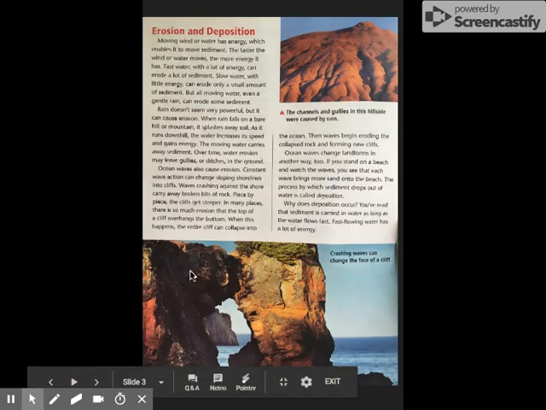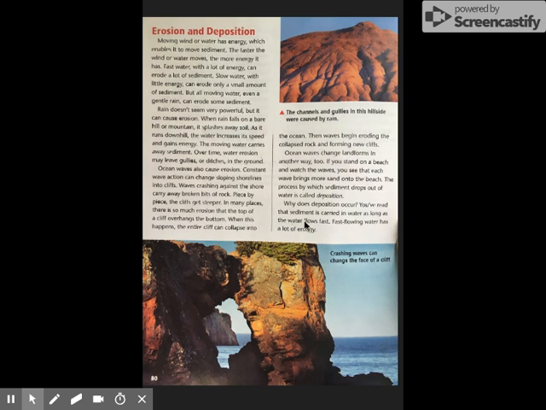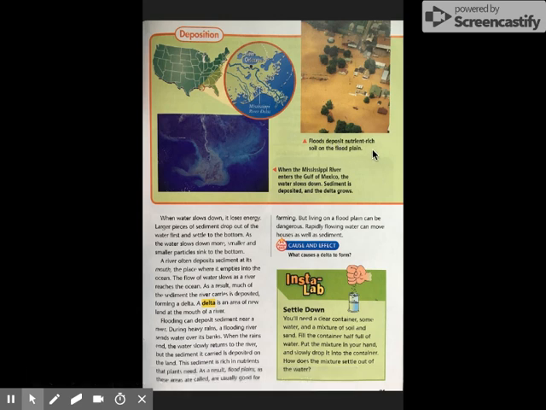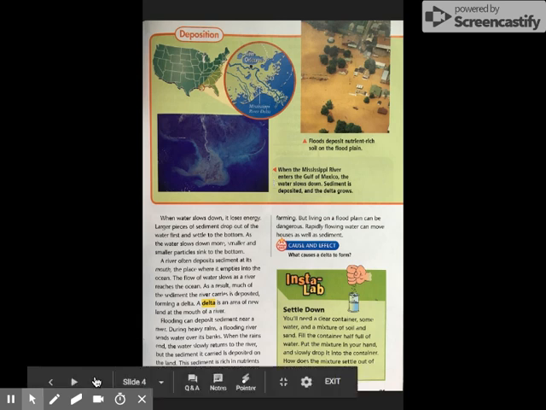The channels and gullies in this hillside were caused by rain. Crashing waves can change the face of a cliff. Deposition. Floods deposit nutrient-rich soil on the floodplain. When the Mississippi River enters the Gulf of Mexico, the water slows down. Sediment is deposited and the delta grows.